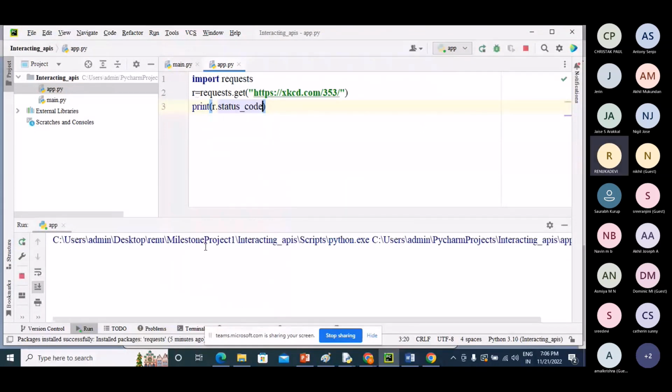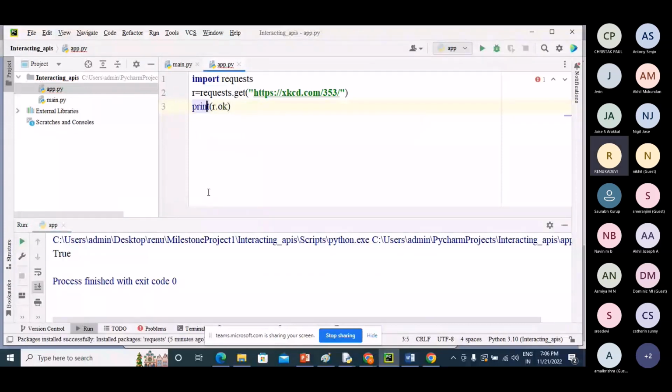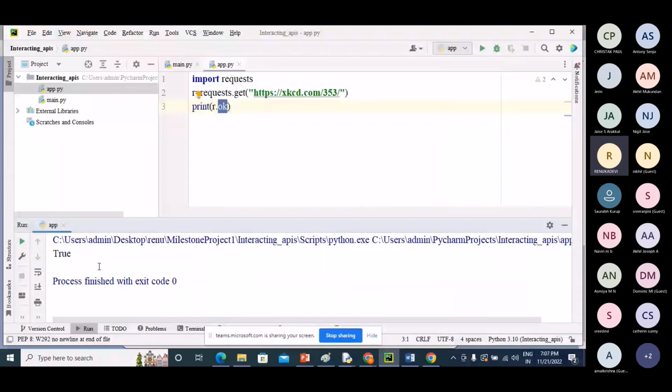Then it will give you an answer like 200, which is the status code, and it represents that it is okay, meaning successful. Similarly, if I give r.ok, then it will give you an answer like True, because I'm just checking whether the request which I have made is a successful request or not.